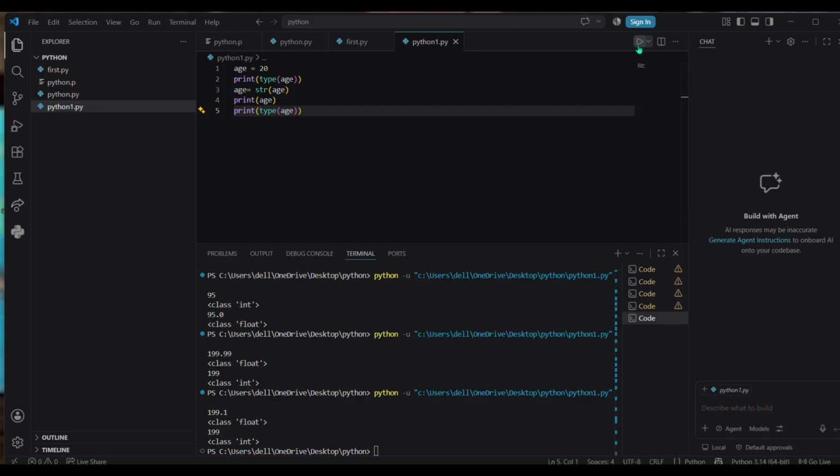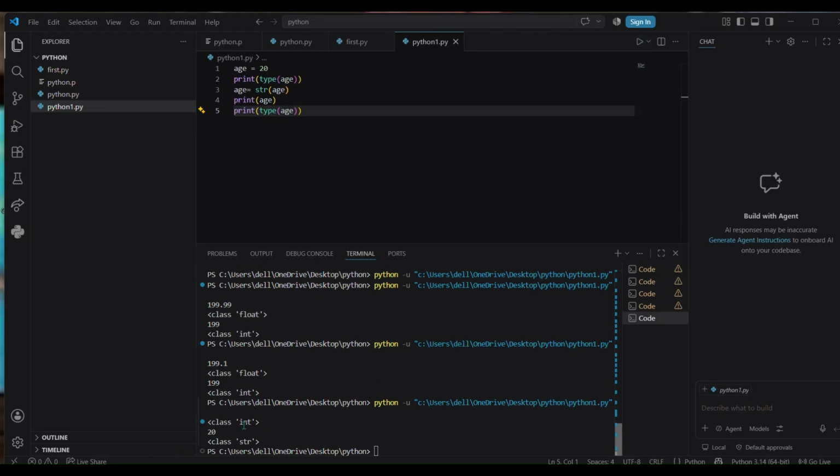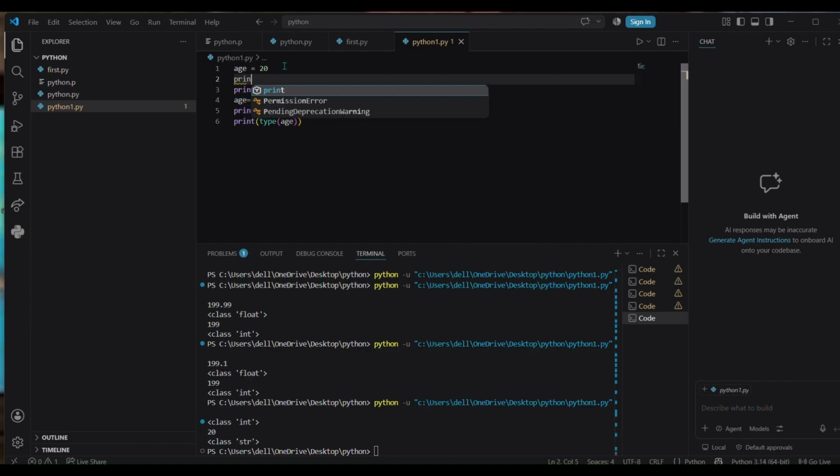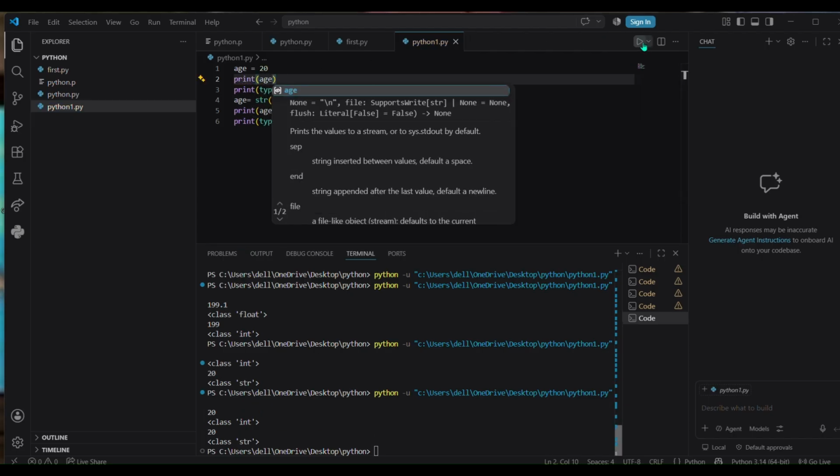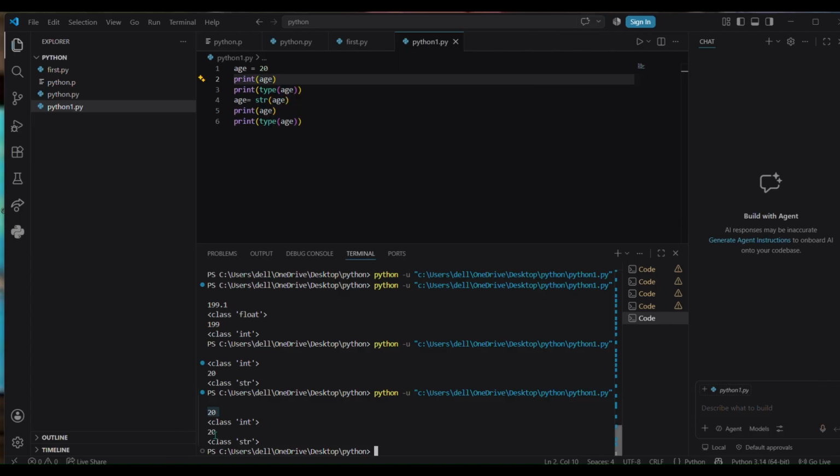Let's go. Yeah, see, earlier it was class integer. Now it's still 20, but now its class is a string. Both times it's 20, but the first time it's an integer, and the second time it's a string. The value is still 20, but Python now considers it as text. So why does it matter?